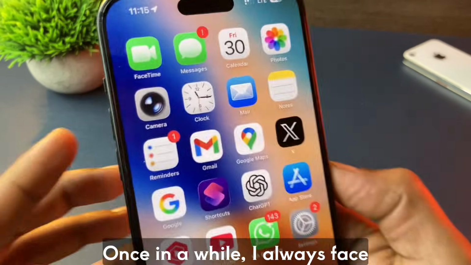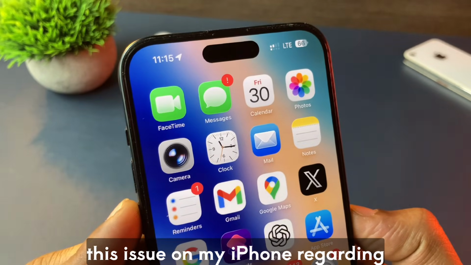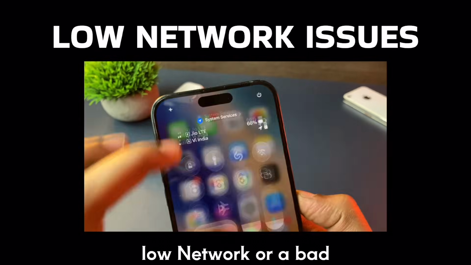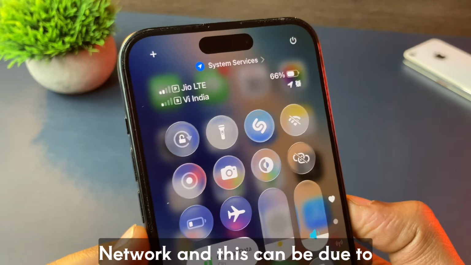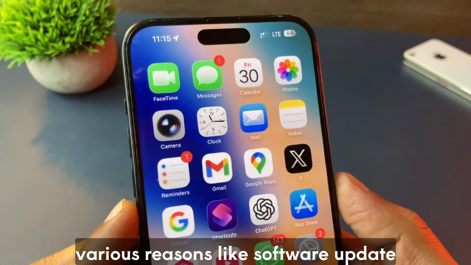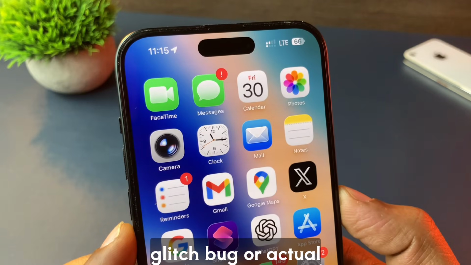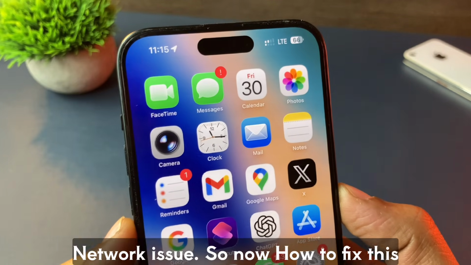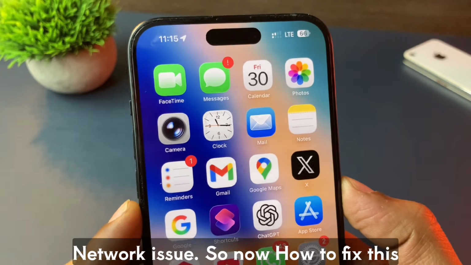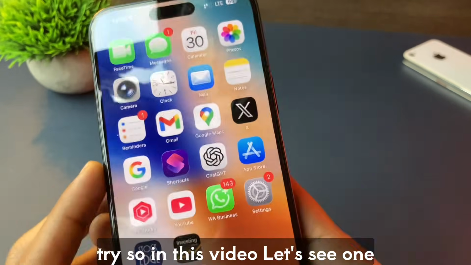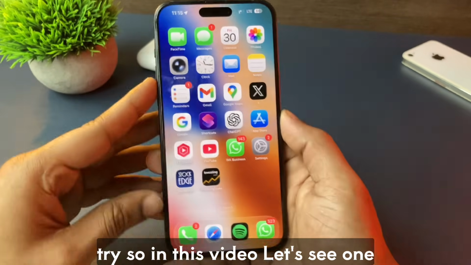Once in a while, I always face this issue on my iPhone regarding low network or a bad network. And this can be due to various reasons like software update, glitch, bug, or actual network issue. So now how to fix this? There are multiple things you can try. So in this video, let's see one by one.